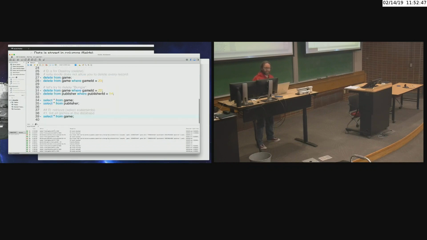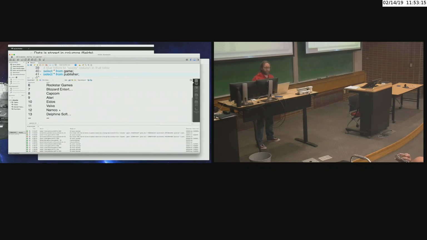But that's selecting everything. Let's look at the actual anatomy of this. Select star. Star is a wild card. You are selecting everything with respect to that table. Right? So the star refers to every column in that table. And then you provide the table name. If you want everything from the publisher table, select everything from publisher. Right? If you want everything, and there are all the publishers that we've seen before.